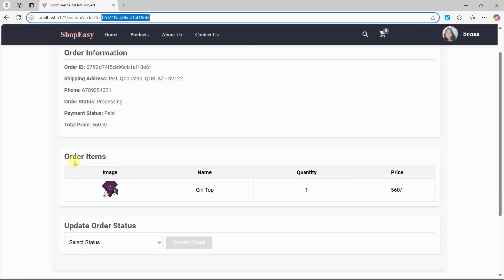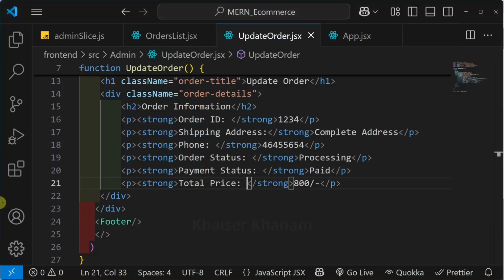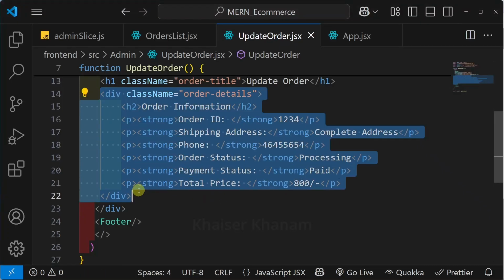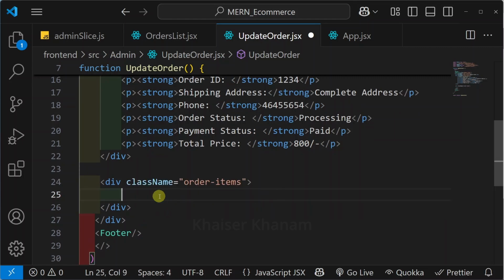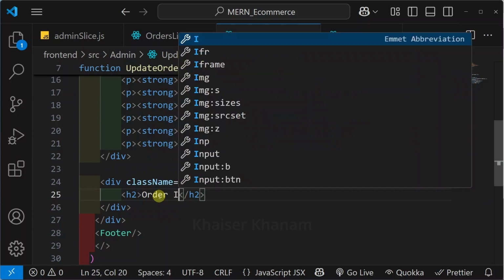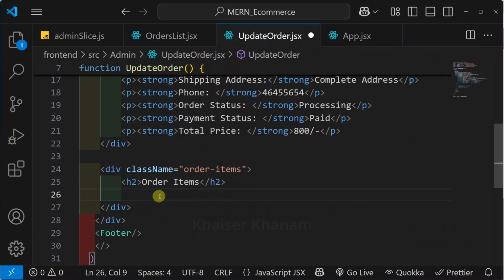Now below this, I have to render this order items. So this is my div container for order details. Below this, I will create another div. For this, I will give the class as order items. Inside this h2 text, I will be passing order items. Below this, I will be creating a table. For this, I will give the class as order table.